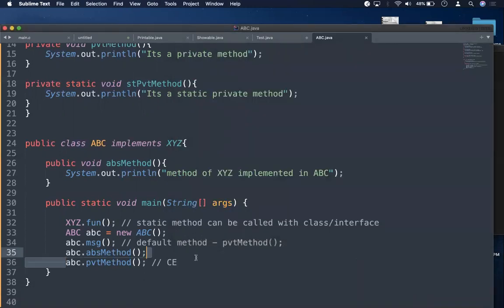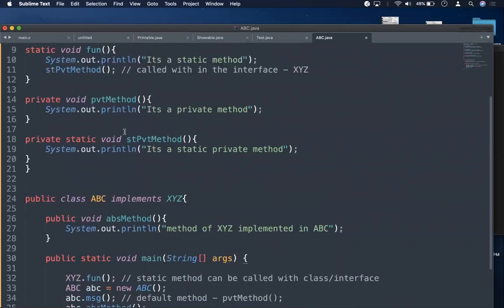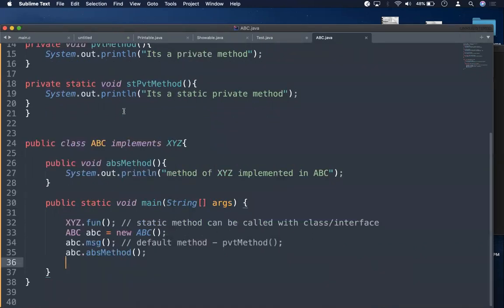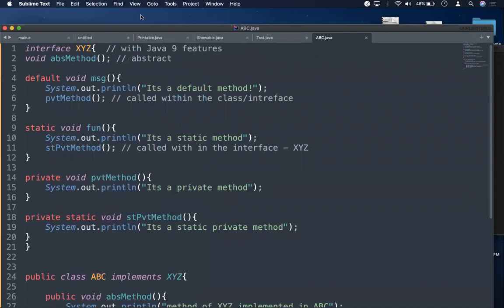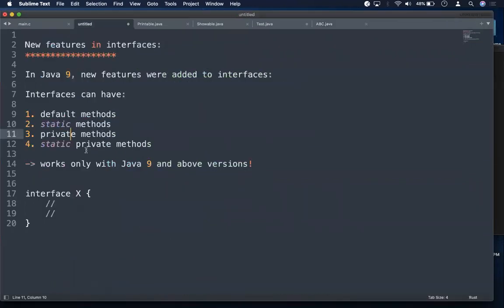So the technique we are using is calling the private method in the default method, because the default method can be called and is not private. This is how we are going to work and understand all Java 9 features.